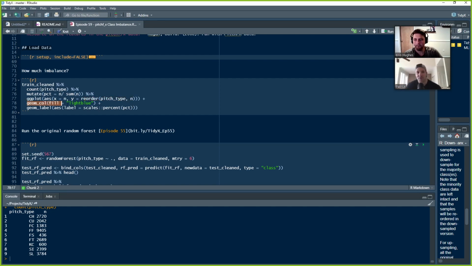I'm just going to make it pretty there by doing a geom call and make it light blue. And then I'm going to put in the labels of the percent. So I'm going to say geom label. And what I want to do is label the percentages, and I want to make sure that they're labeled as percentages, because obviously if you look at mutate there, I'm going to have a decimal number from 0 to 1.